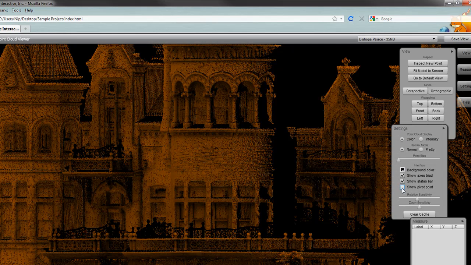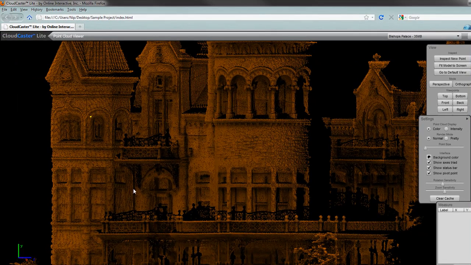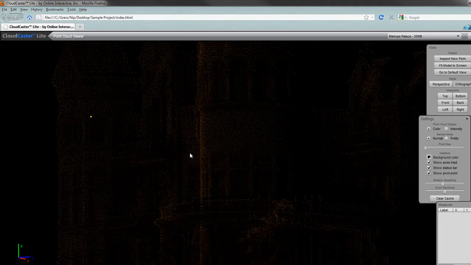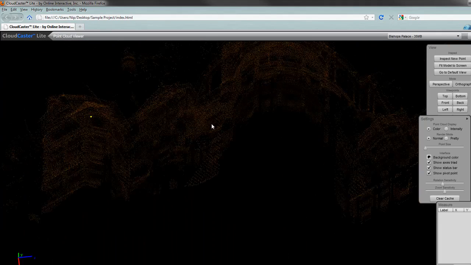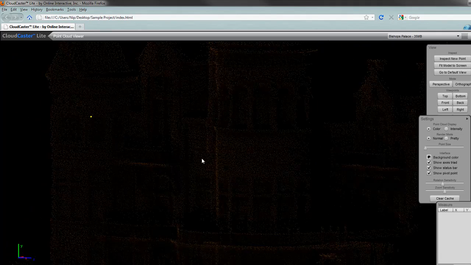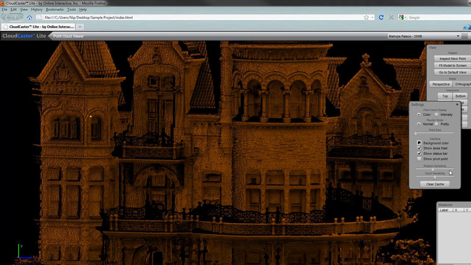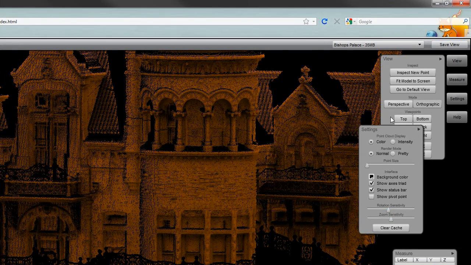And finally, you can choose to show the pivot point, and you'll see we get a yellow dot up here. That means that was the last point in the model that we were rotating or interacting around. And you can see as we move the model, it actually is centered on that particular point. It literally pivots right around the yellow dot. We'll turn that back off. And finally, you can control the sensitivity level of your mouse by using these sliders down here.